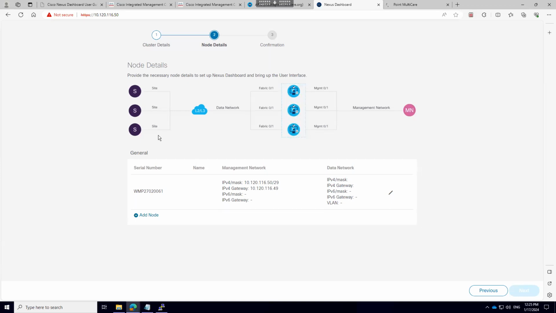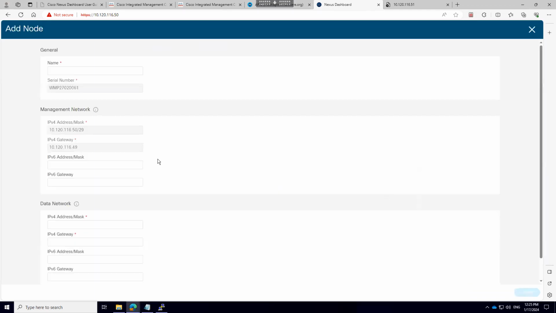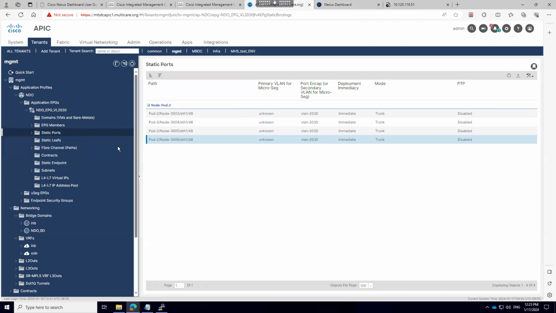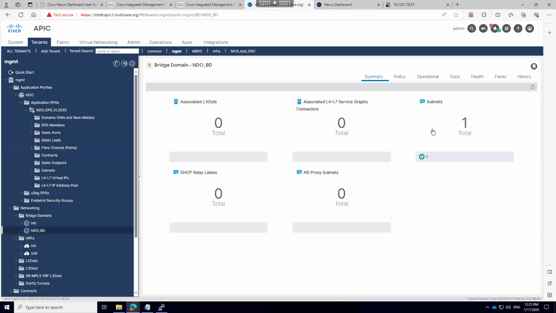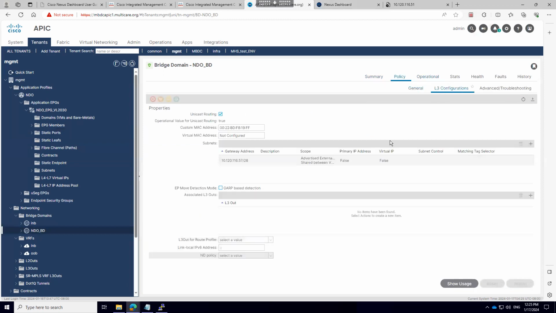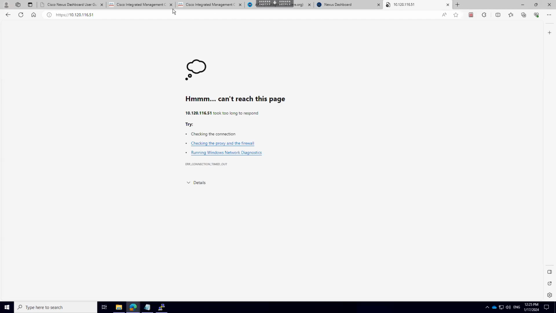Okay. Once it is done, what I will do here is I will go to the Nexus dashboard node number 1. I will click on the edit. On the edit, I will type here, I will give that NDO node 1, right? And then I will configure the data interface. For the data interface, I will configure the same subnet which I have in a BD. I have to configure it, otherwise it will not be able to reach the gateway or each other, right? So 57 is the gateway I have.